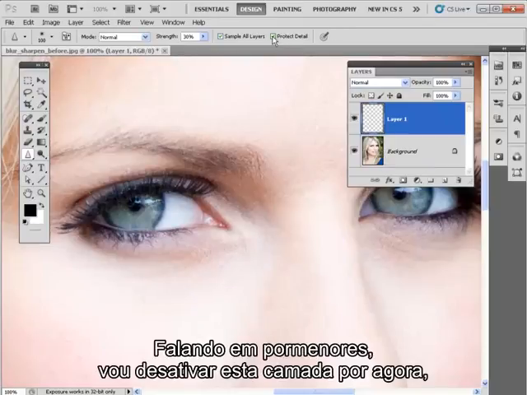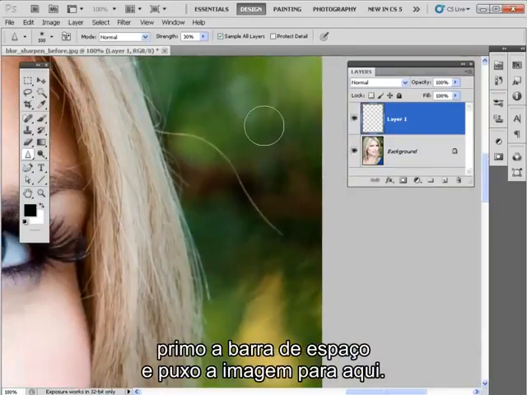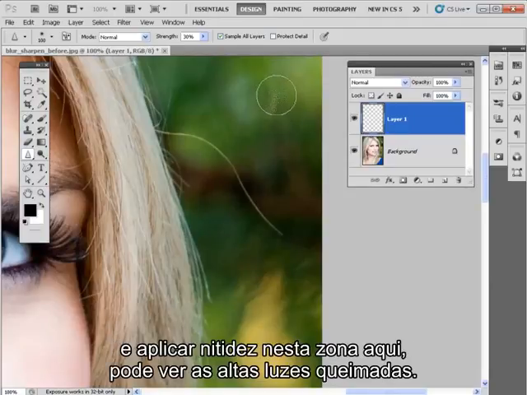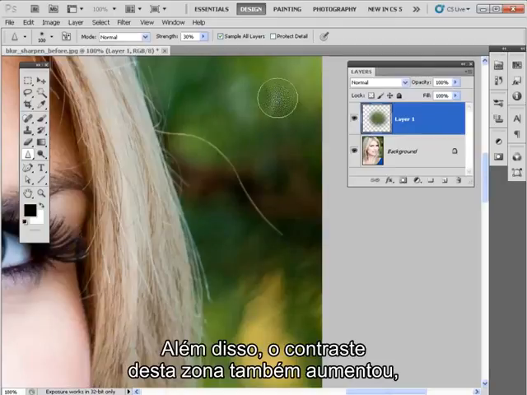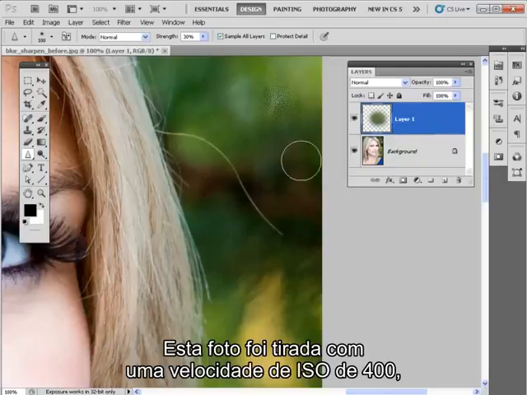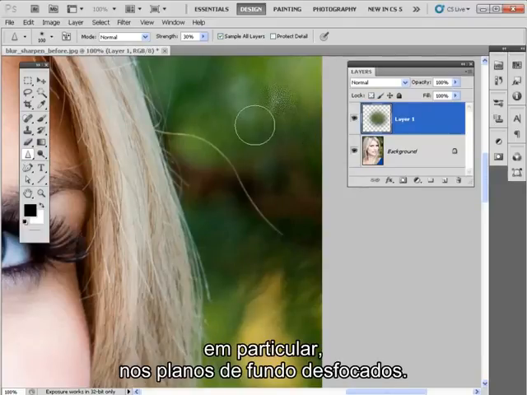Talking of details, I'm just going to turn this one off for the moment and just hold the spacebar down, move over here, and this is like older versions of Photoshop. If I click and spray now and we sharpen this area here, you can see we've got blown out highlights, and we've also increased the contrast there as well, and we've just got some nasty image noise. This photograph was taken with an ISO speed of 400, so that is actually quite light sensitive, and that does add a lot of noise, especially to blurred backgrounds.